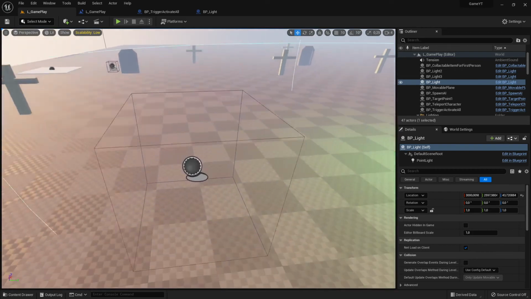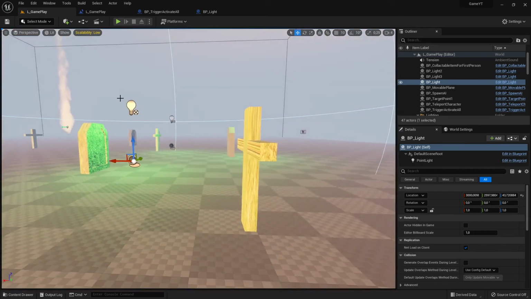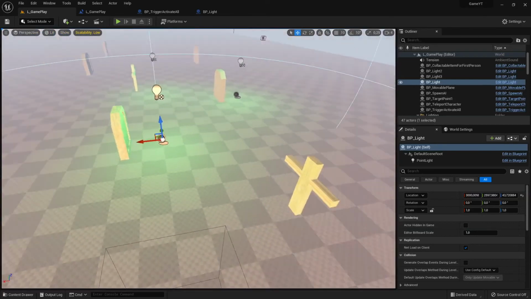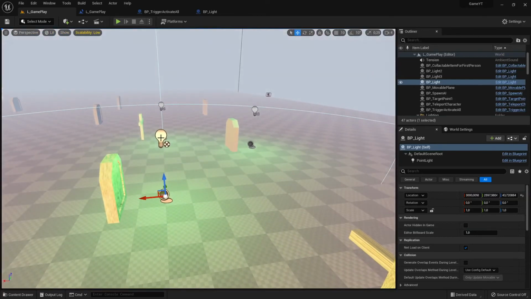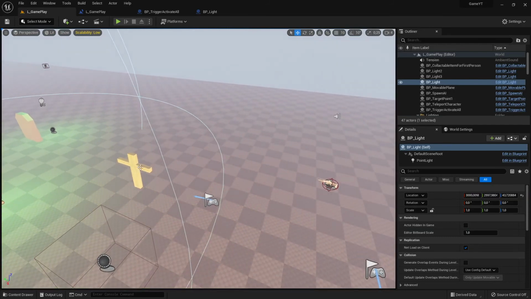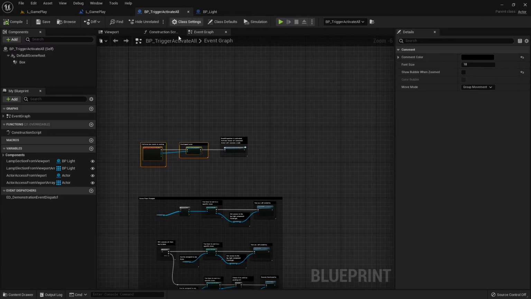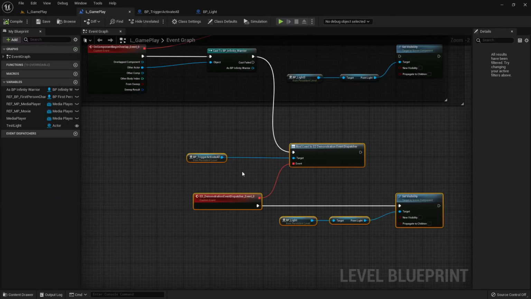Which means my character goes in and I do not want to activate just one light here. I want to make many things happen at the same time. For example, I go in, I want this light to go out. I want this cross to disappear. How can I make this now in my level blueprint? How can I add this here very fast?